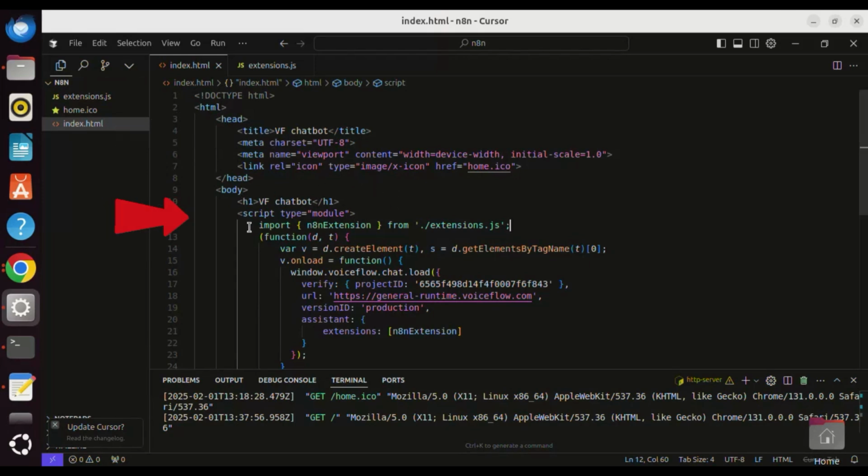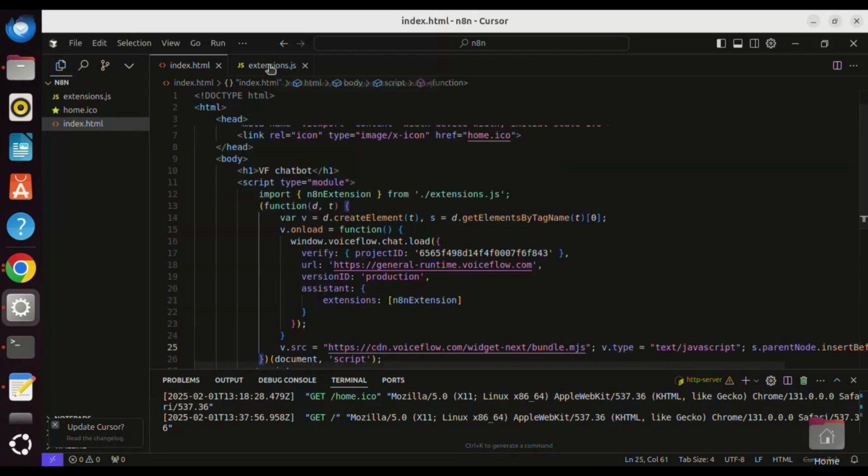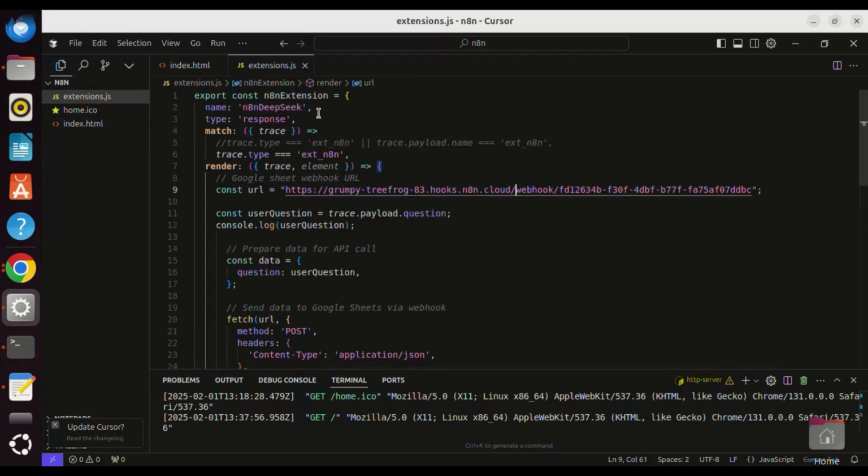We change the script type to module. We have the code to import the extension. We also add the extension in the assistant. In the extension file, we follow the pattern. You can also let Cursor AI to generate the code for you. Please watch our previous videos for details.